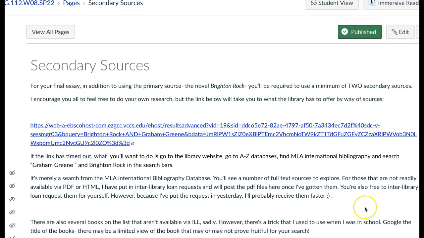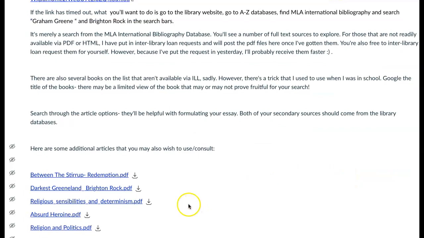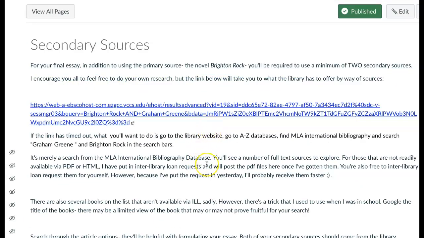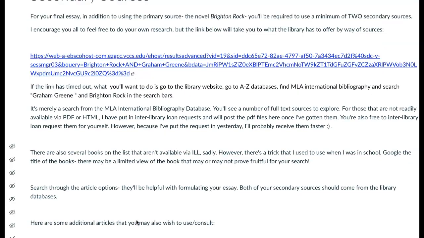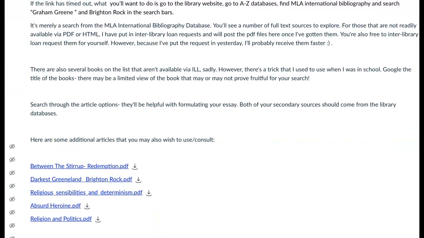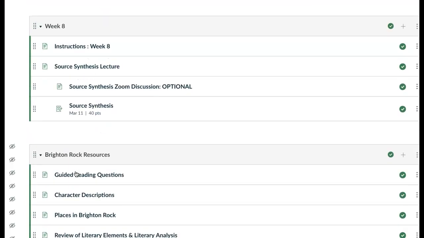And finally, there is a place for secondary sources, and we'll talk more about this as we get closer to compiling your final essay of the semester. I will be asking you to use secondary sources or research in your final essay on the novel Brighton Rock. I have provided several of those here as a place for you to get started. Also here are some PDF files of some articles that I have found and interlibrary loaned for you in case that might be helpful. Those are some resources to use for our final unit with our novel.